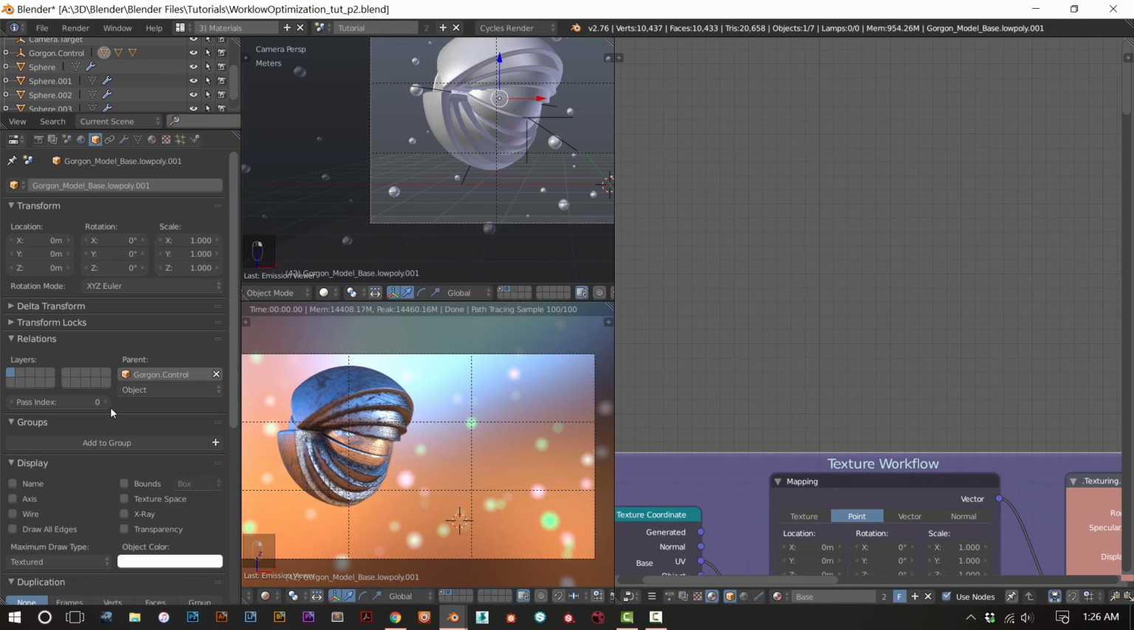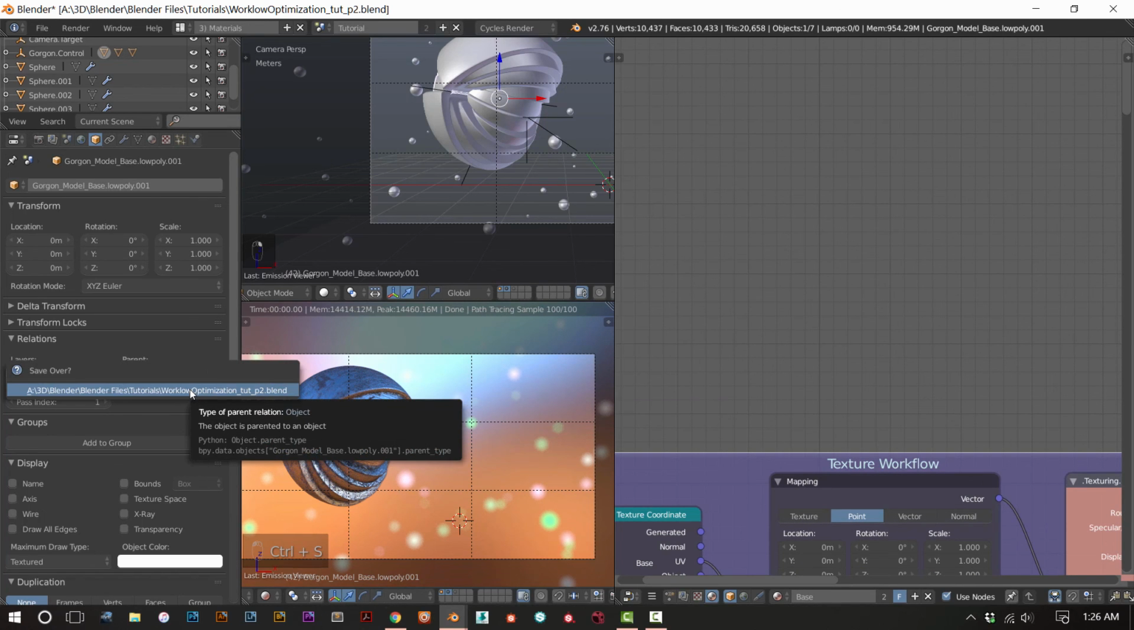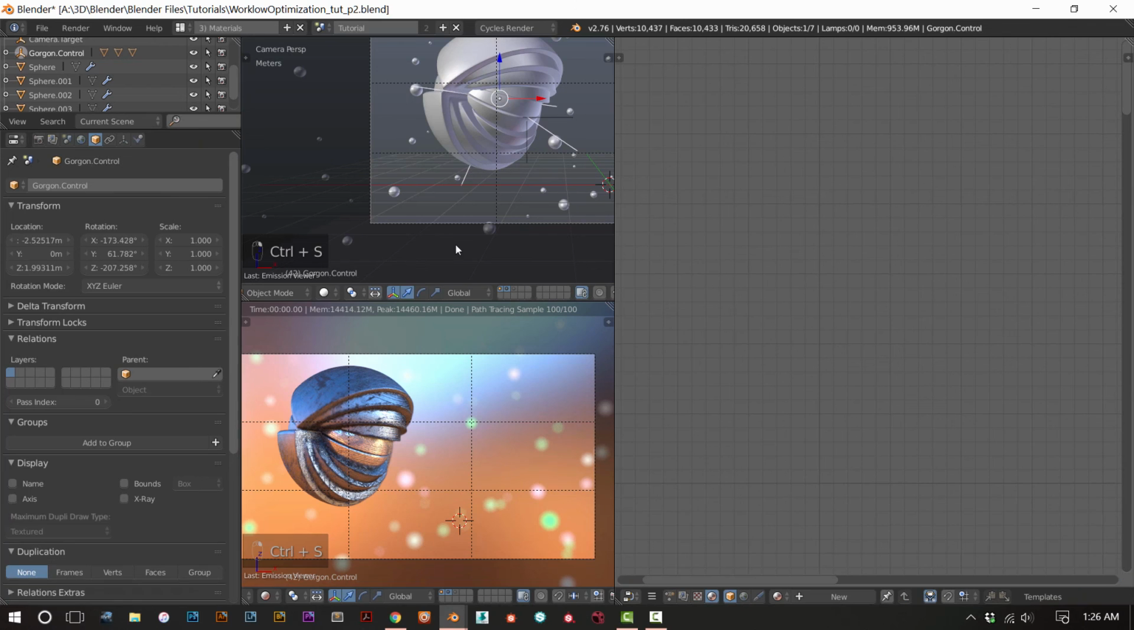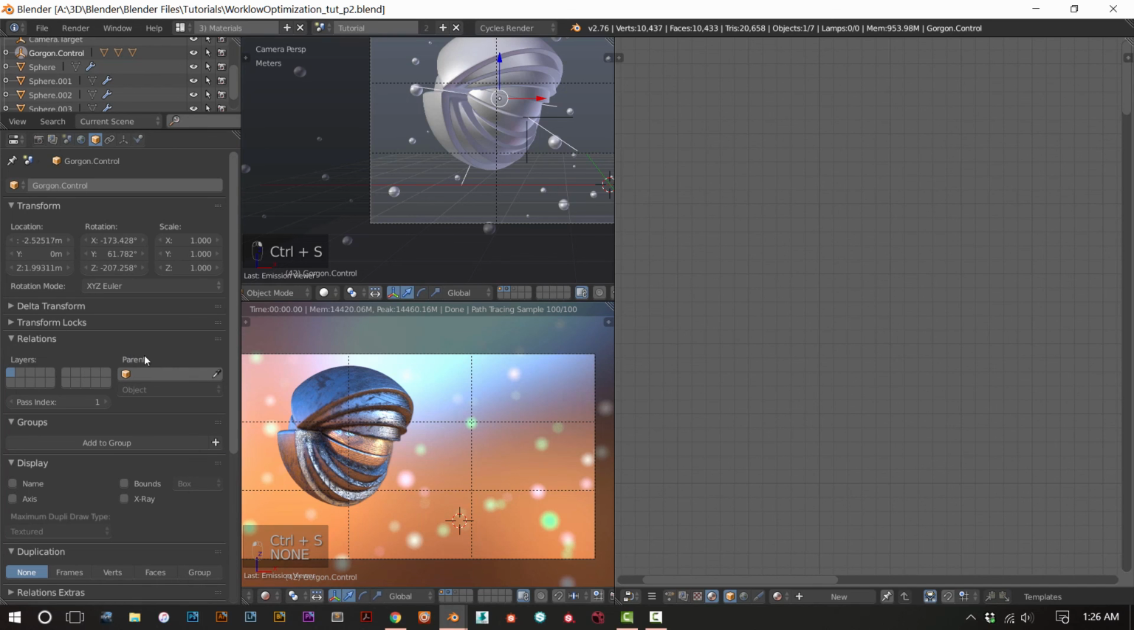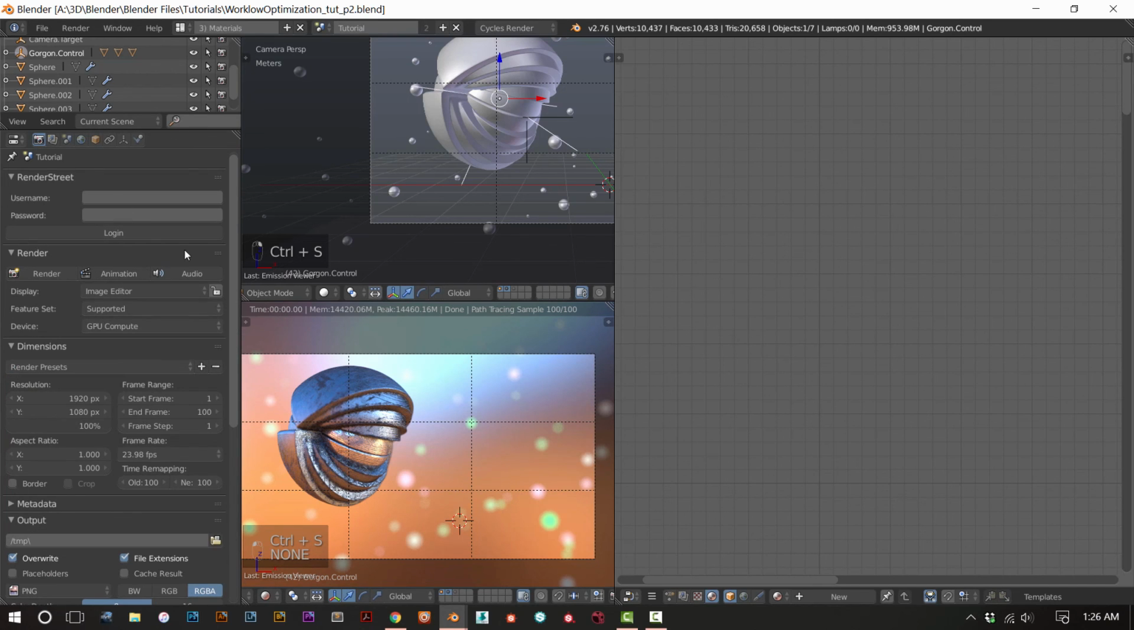And I have now done that for all objects. I also need to do it for the control object as well. And I'll add that control. I don't actually need to do that. Never mind. Okay, so our Gorgon model is set up.